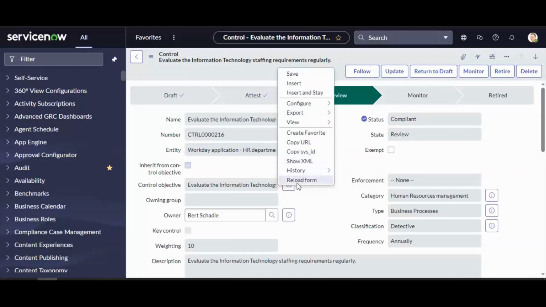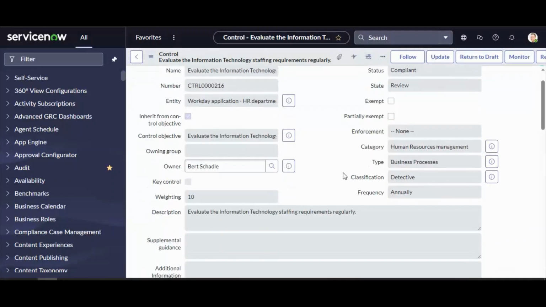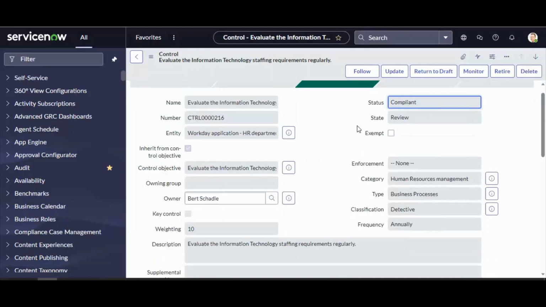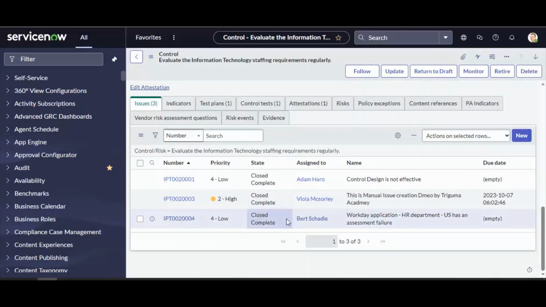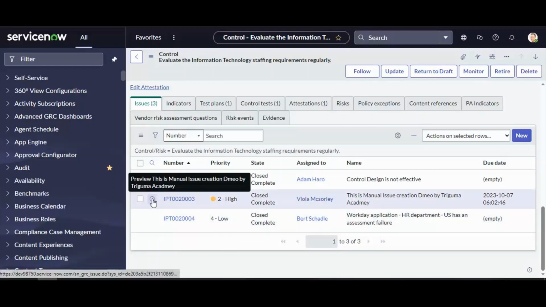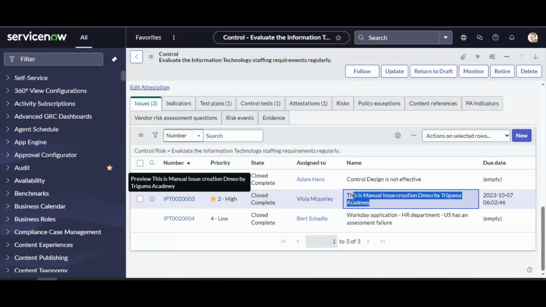I can reload the form and you can see this is the complaint state, and this is the complaint status of this issue. Now if I scroll down, you can see this is completed. So I have already shown you two things. First is the manual creation, this is the manual creation issue by demo by Triguma Academy.